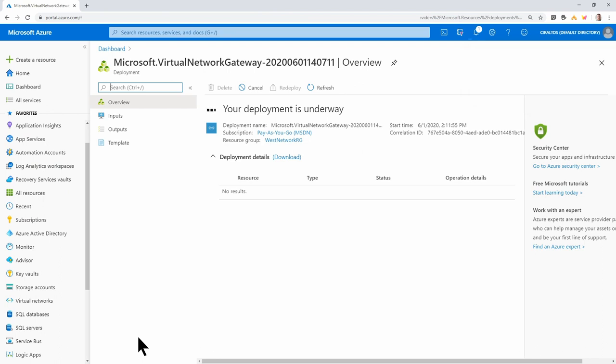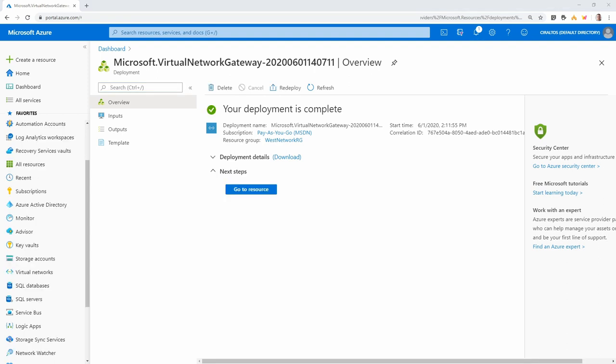The deployment is underway. This will take 45 minutes, maybe even longer, depending on how busy things are. But it is not a quick deployment. So I'm going to pause here and I'll be back once it's done. Okay, the virtual network gateway has been deployed. It did take it close to an hour to finish.